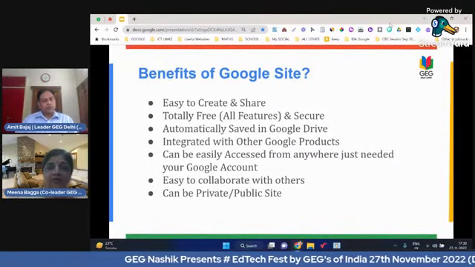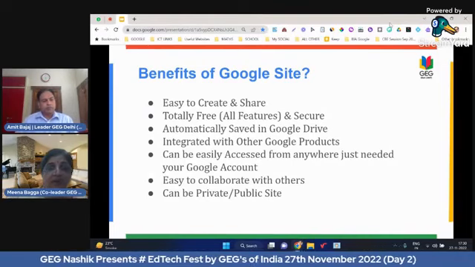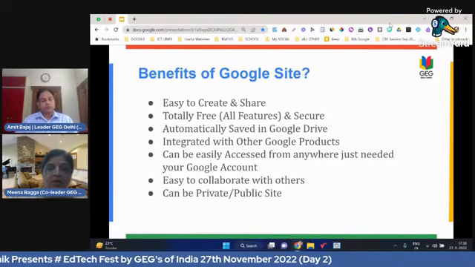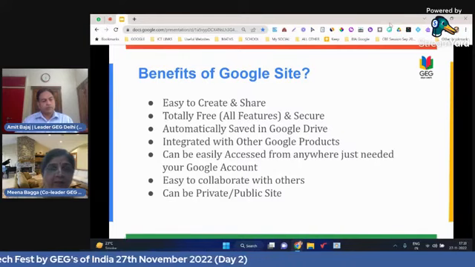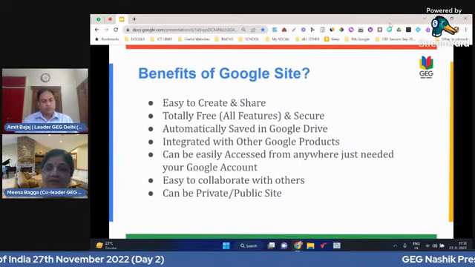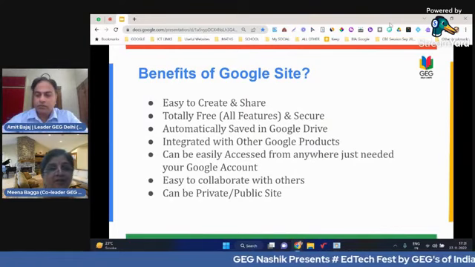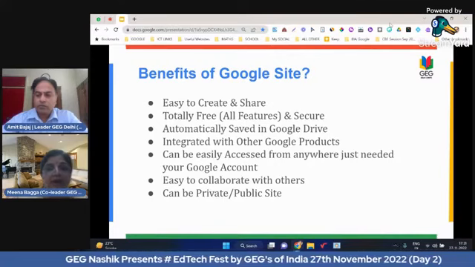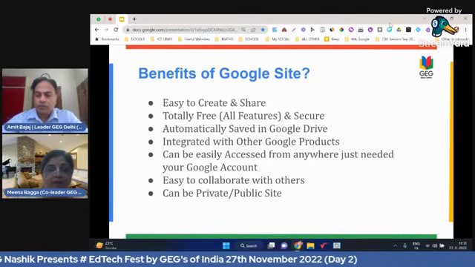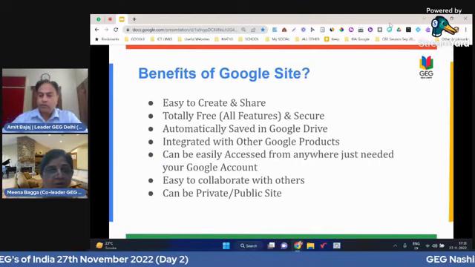The benefits of using Google Sites are that it is very easy to create. You will just see, we need not learn any programming language. It is just like the simple drag and drop we do in Google Docs. And we can easily share, we can easily collaborate with others. And it is totally free and it is secure also. And whatever we work on in Google Sites is automatically saved. We need not save.